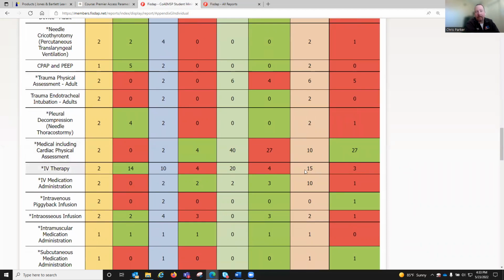There are 15 IVs that you have to document in a summative scenario. So it's a real good idea to go through and familiarize yourself with these numbers. I want you guys to run this report on yourself every week to make sure that as you're documenting skills and locking those shifts, that you're actually getting credit for it.